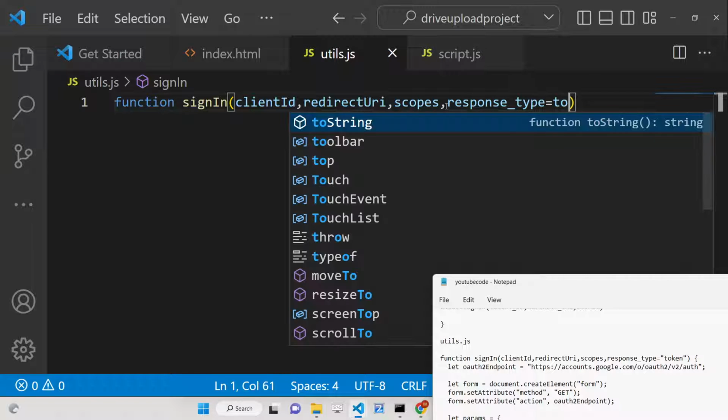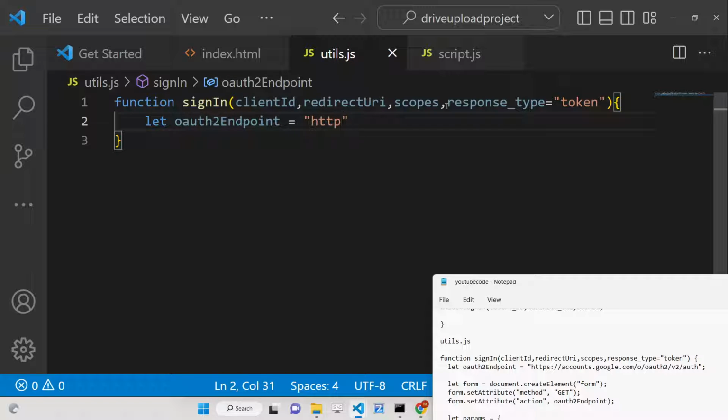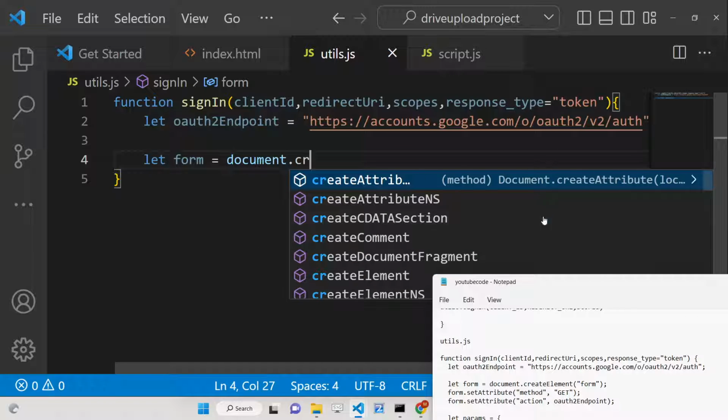Response type initial value will be null. If user doesn't pass any value, we will pass it as token. Inside this function, guys, we need to hit an endpoint. I have already covered this inside the last video, so I will just go fast here. So basically this will be the URL to which the user will be redirected whenever they sign in with Google OAuth2 version 2 auth.